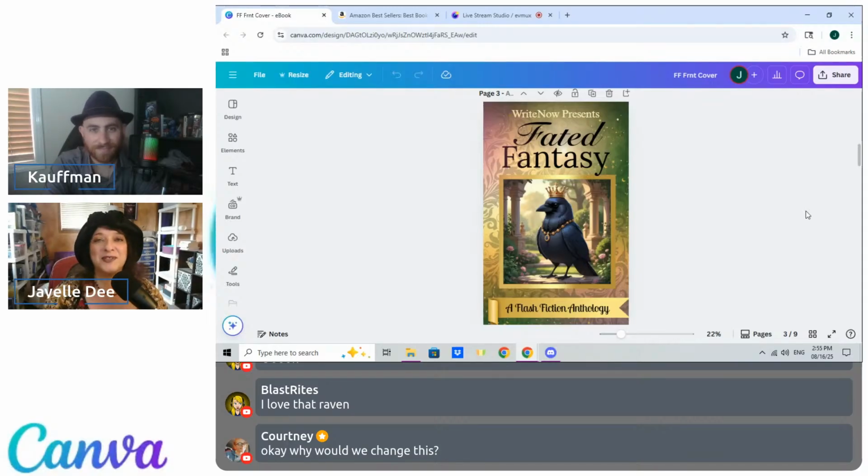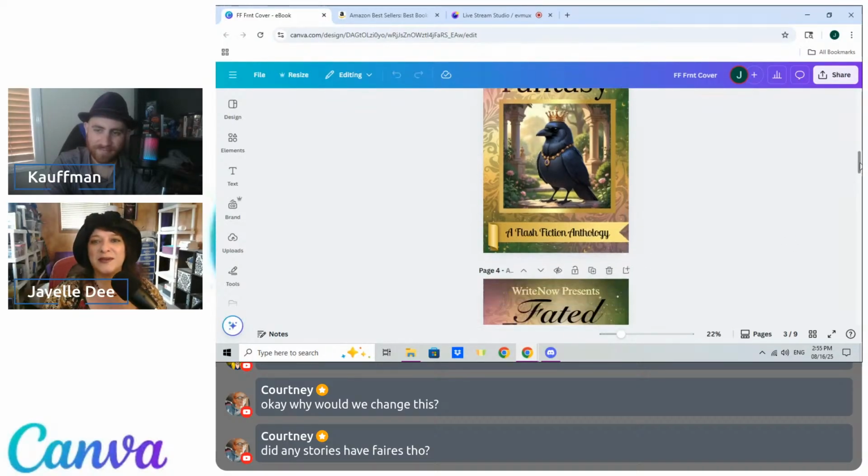I just played around with some crow images just to see what kind of images we like. I know you've got your own crow image, but let's just play around with it for the sake of it. And I've got some extra little sparkly things going on in the background, changing the banner type here. And then I think the next one is my favorite.